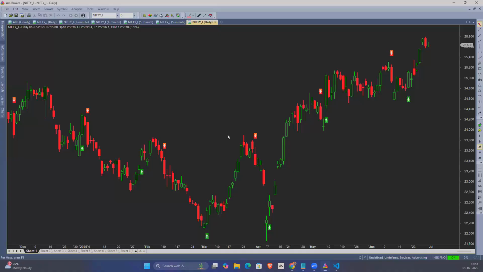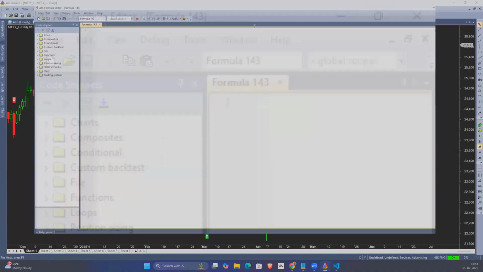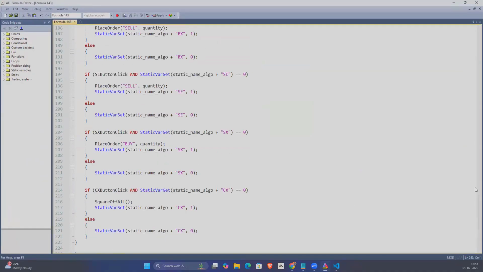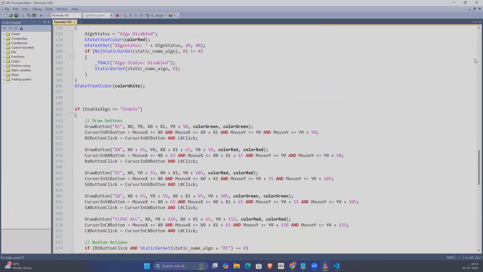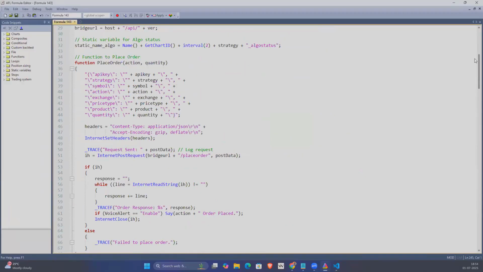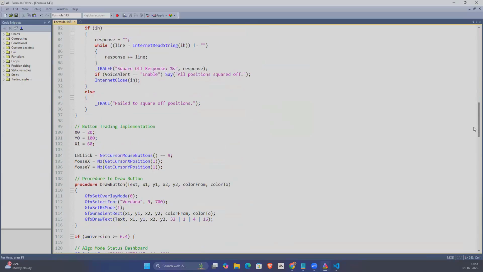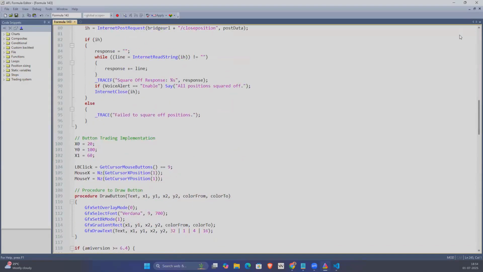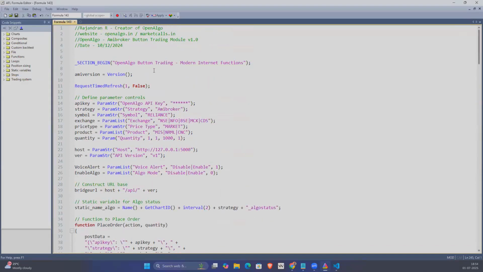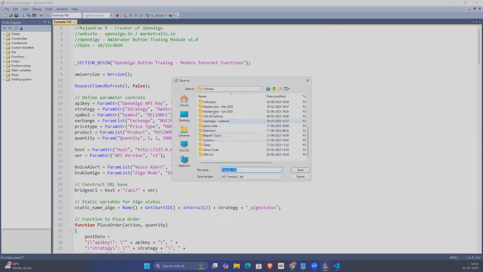I'll pull up my AmiBroker and open up a new formula. This button trading module, as you can see, is using the legacy buttons. It's not using the modern-day buttons. File, save as. I'm going to put this inside masterclass advanced day 02.